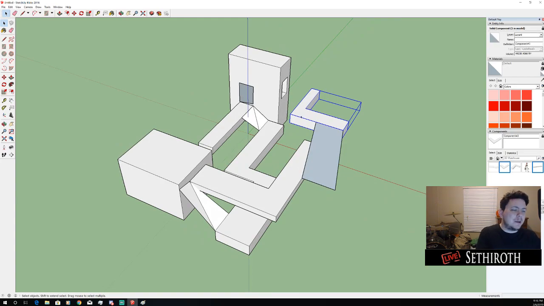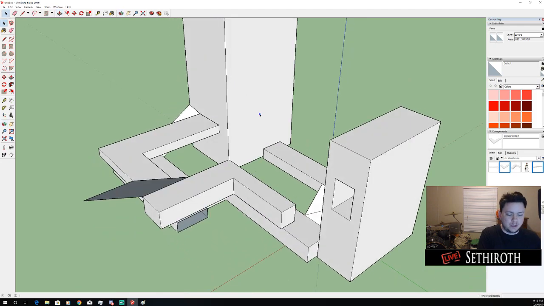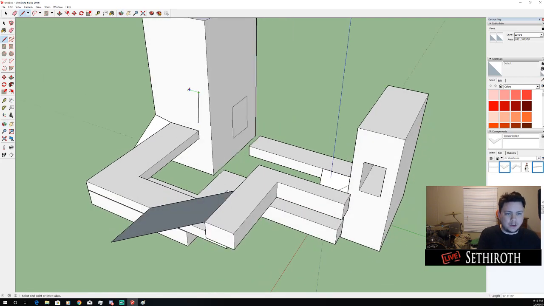Maybe you can say, okay, maybe this ledge is too high, so this actually needs to be a building of its own. So let's put another door. And you just start coming up with little random ideas based upon that drawing from earlier.